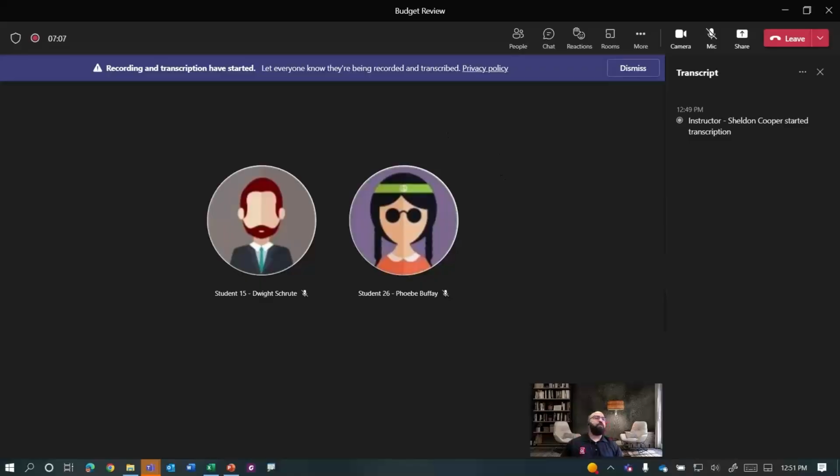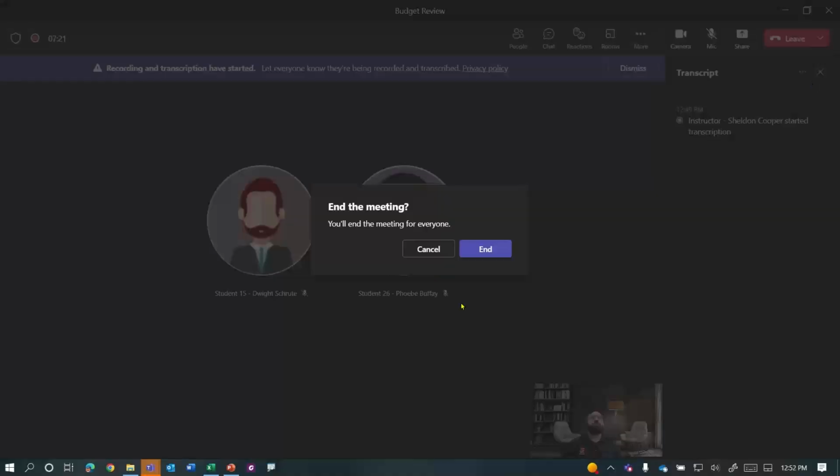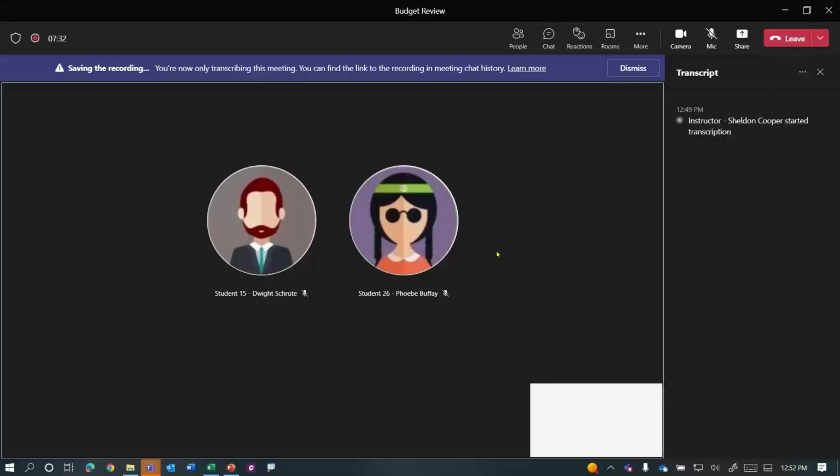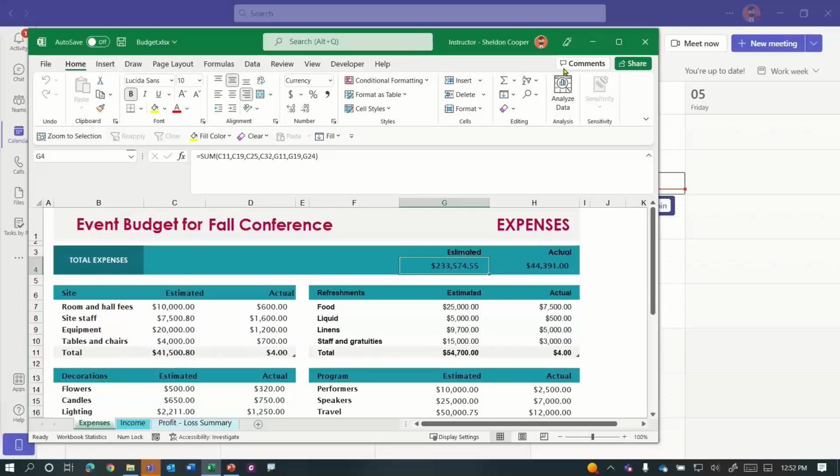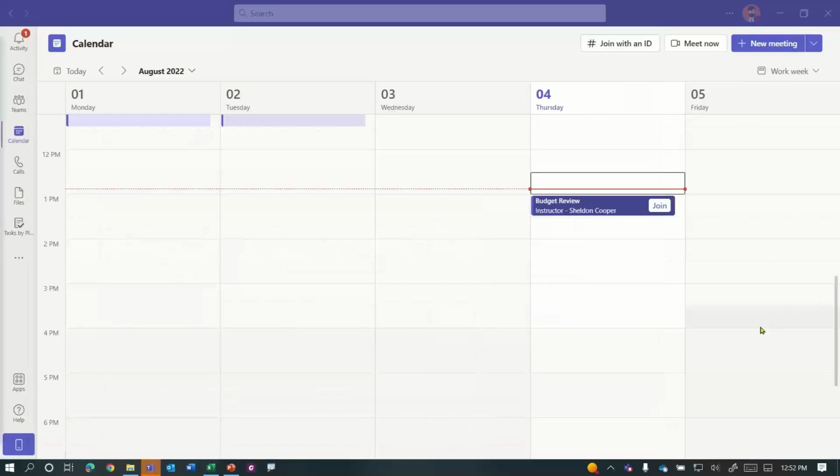All right, to wrap up the meetings, anyone can leave the meeting at any moment, but as the organizer, if I want to ensure that this meeting is going to be wrapped up for everyone, I can click the little down arrow and select End Meeting. Now notice this will confirm that, hey, are you sure you want to end the meeting for everyone? So I'm going to confirm that by clicking End. And then the meeting will be wrapped up on everyone's end, and we're going to be all good to go.